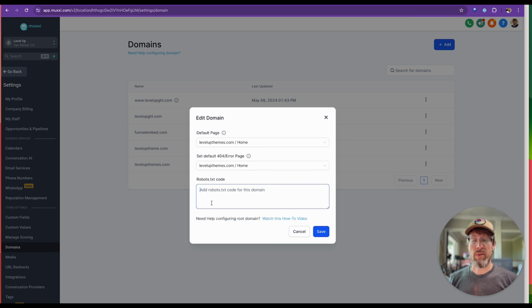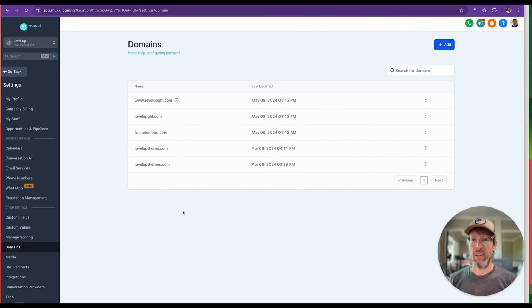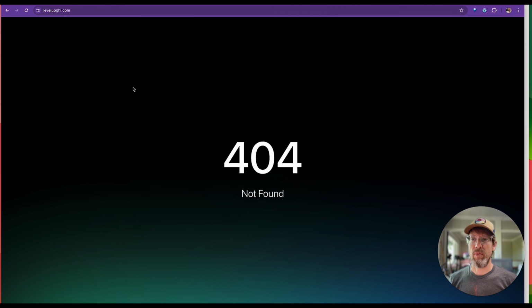And robots text here, this is for SEO. So if you want to not allow search engines to index the domain, or if you want to exclude certain pages, you can do that here. Well, we're just going to leave it as is so it can index the whole thing. Now, if we come back into the page here, we can see our domain should be serving up the homepage.